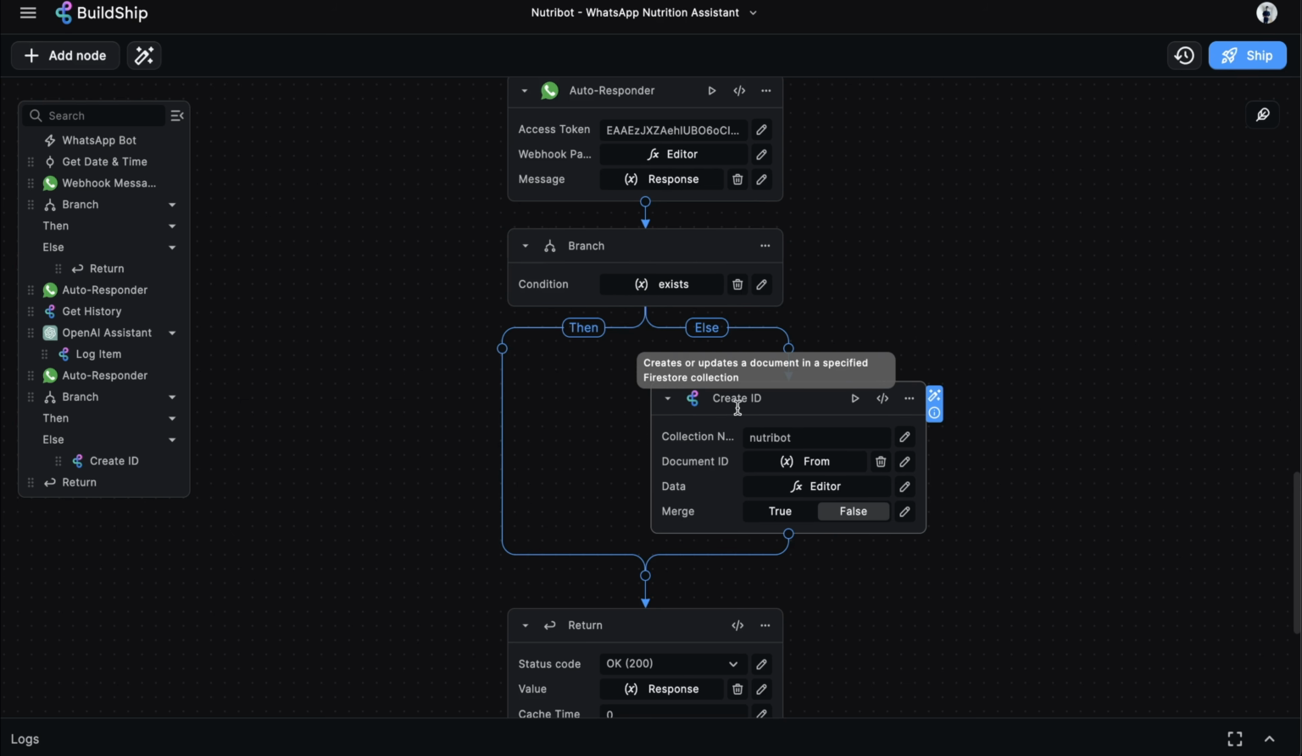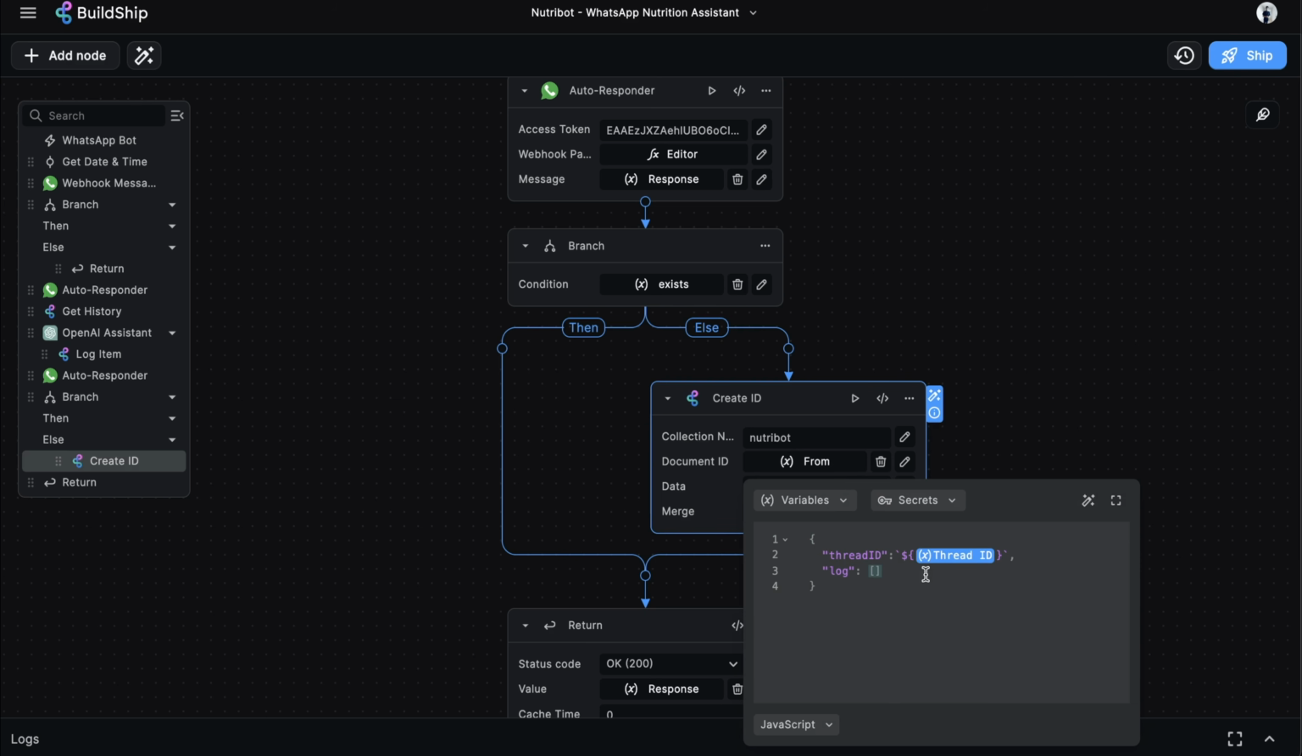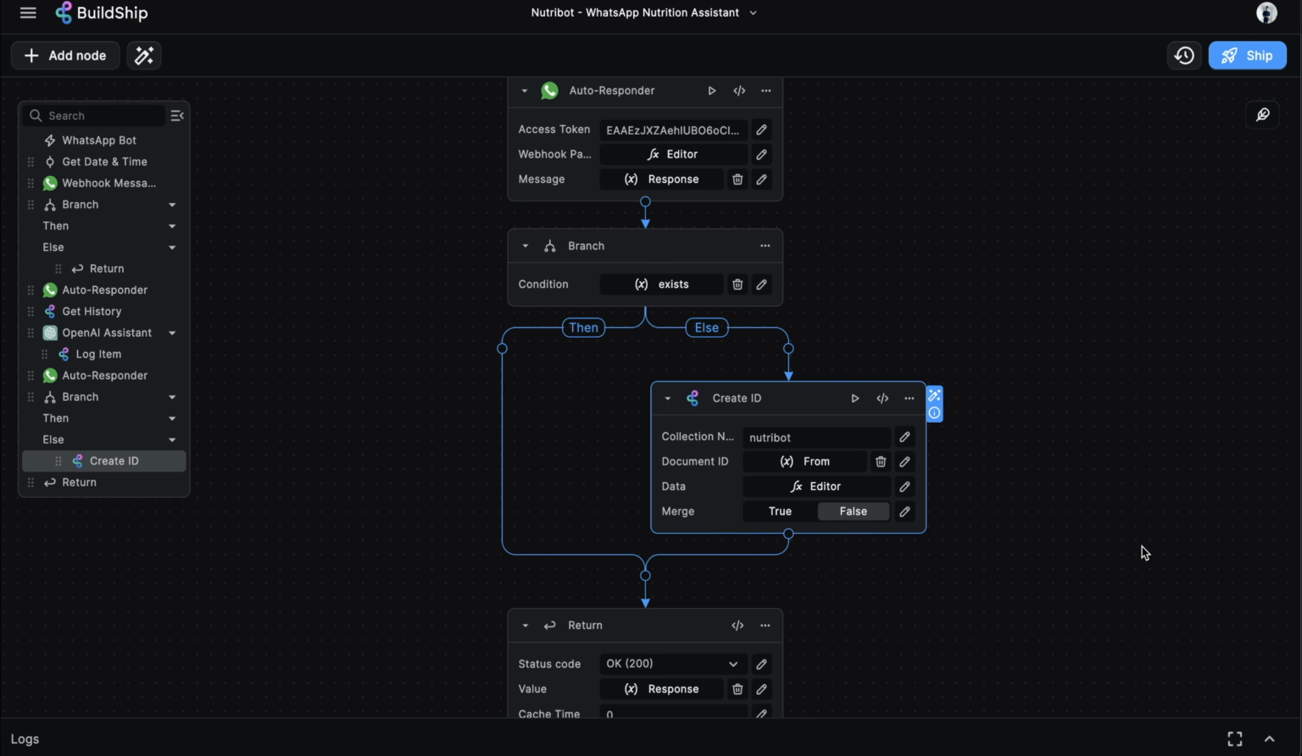Our create ID node is doing just this. Just as before, the table name is set to NutriBot. The unique document ID will be the from number that we extract from our webhook message parser node. And then importantly, what we're saving here can be seen in the data. We're initializing our log, but the important bit here is the thread ID we're saving. And that's the final step in our workflow.